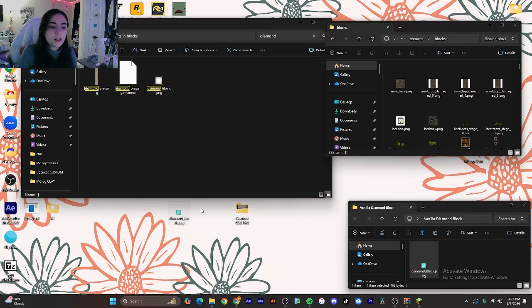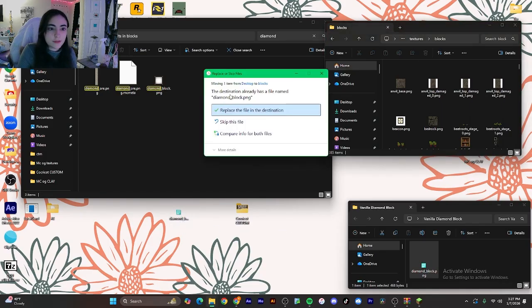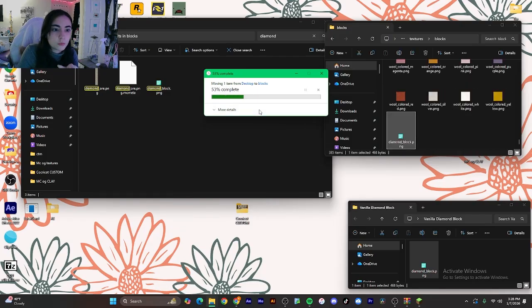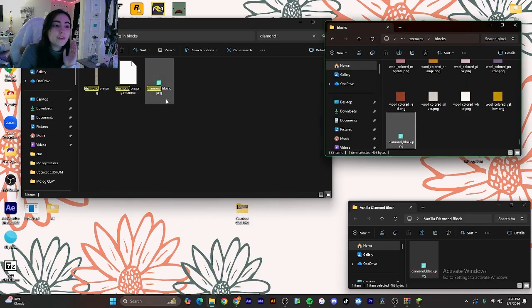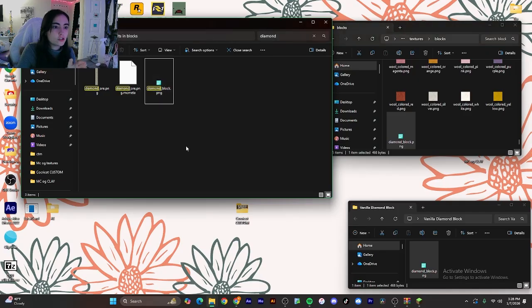So what we're going to do is grab this block and take it into here, and it's going to say the destination already has a file named diamond_block: replace, skip, compare. This is great. That means it's working. You want to replace the original texture because you don't want a whole bunch of random different textures competing with one another. It's going to get confusing. Minecraft's not going to know what to click. We're going to do replace. So what this does, as you can see now, in the actual Cocricot texture, is it just replaced the texture block that I had used.